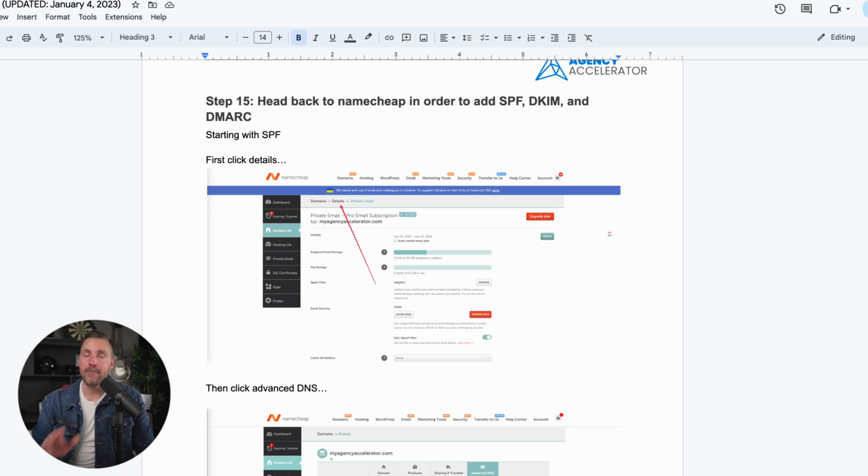All right, step 15, head back to Namecheap, and this is where we're going to add our SPF, our DKIM, and our DMARC records. Now, we don't need to go into the very nerdy specifics on what all of these are, but these are essentially proof that we own these email inboxes. They're ours, they're legitimate, and they're not spam. They're not terrible. Come on, Google, Gmail, let us in. We're going to be okay. We're like your friendly neighbor that brings over the good beverages to the barbecue. So that's what all of these do.